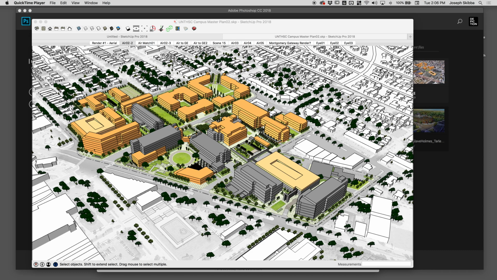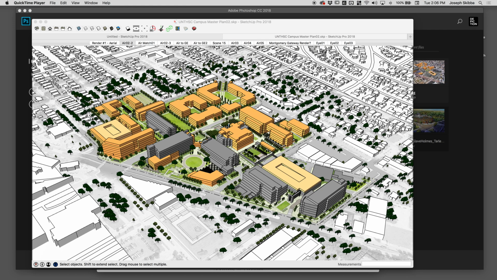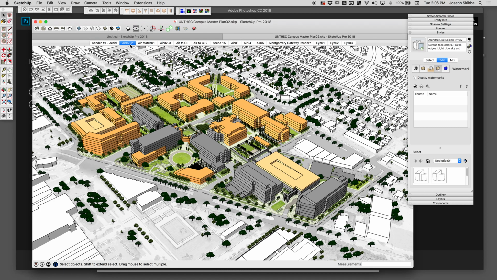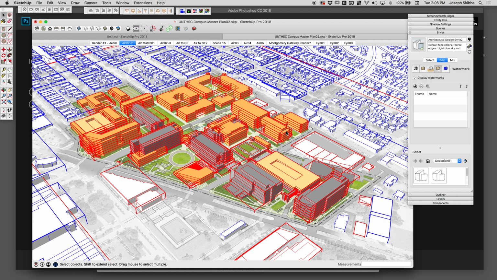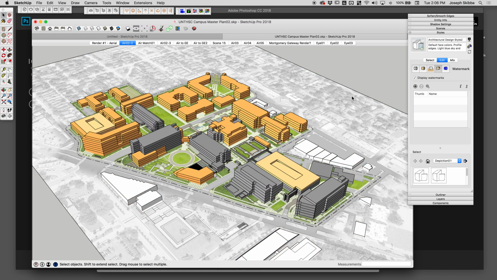So we need to get the existing context in place to do the draw over. The immediate site that we're working on is here. The gray buildings are existing. So here's the view. I'm going to hide the trees, and I'm going to select everything here and hide it all except for what we actually really need, which is just these buildings.